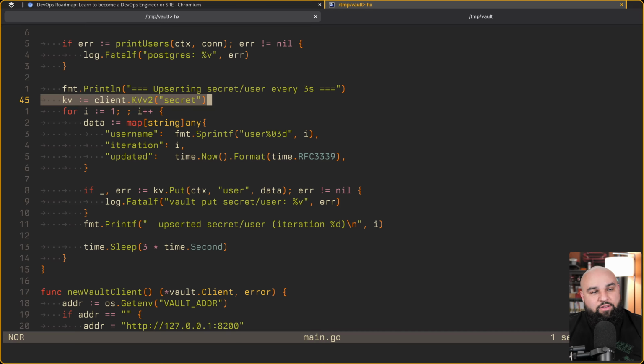So to simulate that, I'm just running a loop every 3 seconds and I'm creating a Vault client and I'm saying, hey, connect to this specific Vault backend. And I'll talk a little bit about how Vault works towards the end, but I'm connecting to this specific Vault backend, right? I'm using the KV store and I'm connecting to the secret backend. And then I'm looping 3 times. And each loop, I'm just upserting a secret named user.